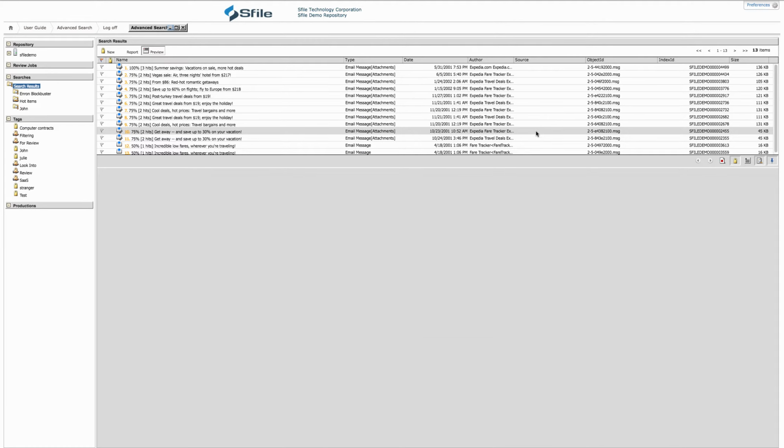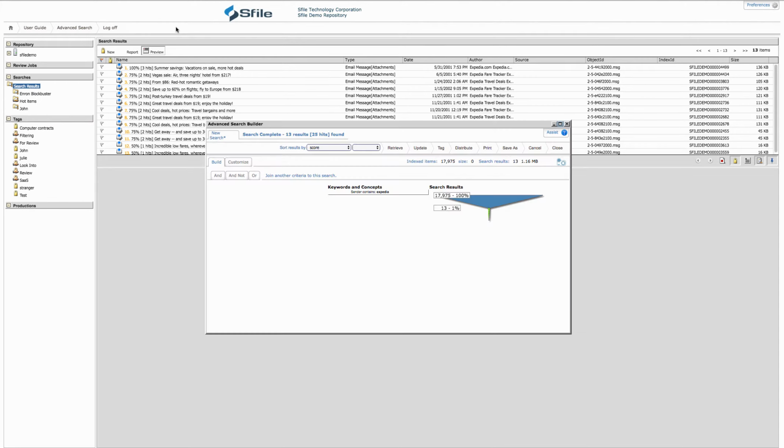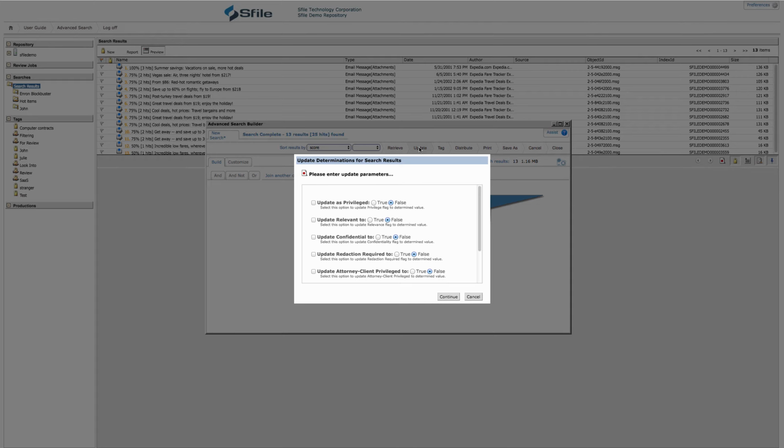And just by looking at these emails, I can see that they are from Expedia and that they are not relevant to the matter. So now I will use the update function, and I'm going to mark all of them as false, not relevant.